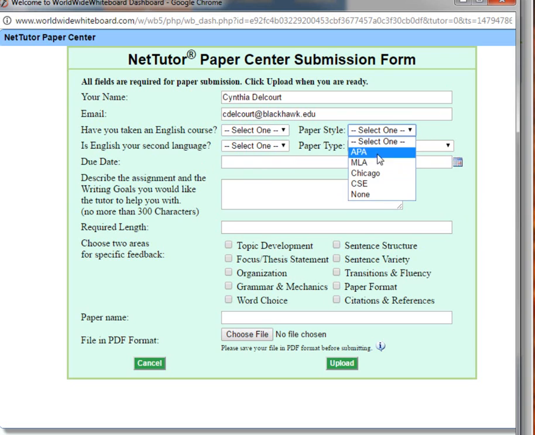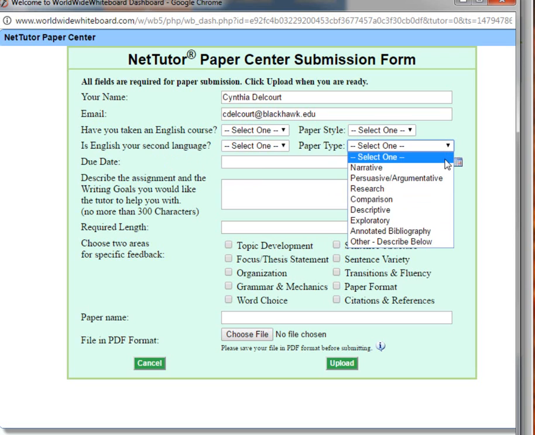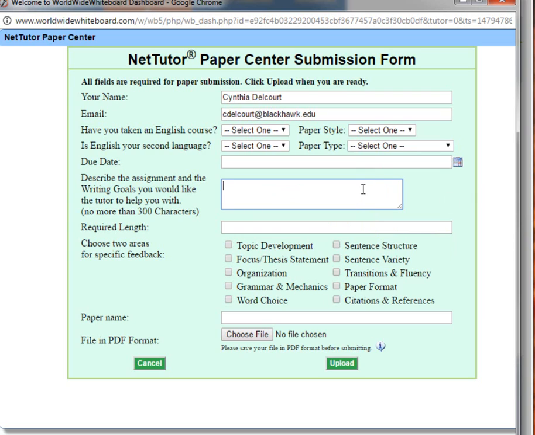What kind of paper? Do you have a specific format you're supposed to be following? Is English your first language or your second language? And what style of paper? If you're not exactly sure of what style, just choose other, and then you can describe what the assignment is in this box here. Plug in your due date if you have one. Required length, so many pages or so many words, enter that as best you know.